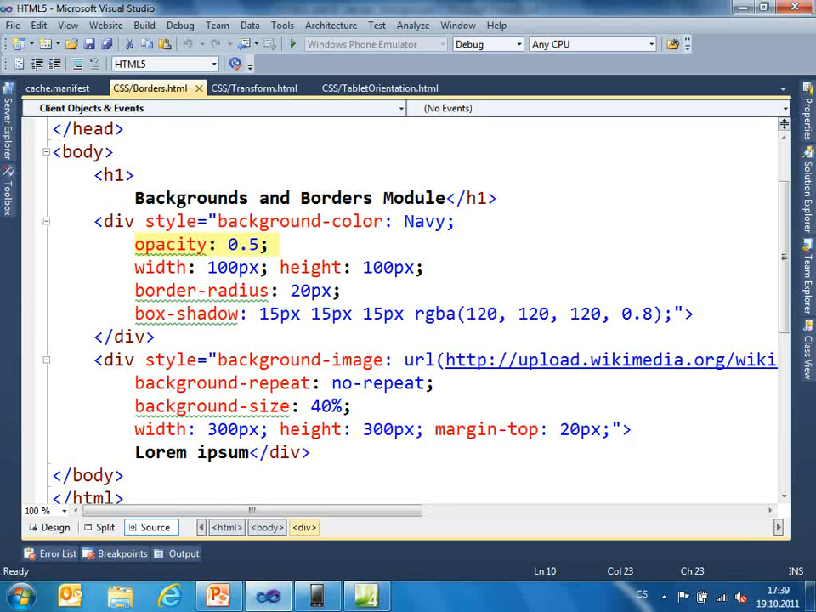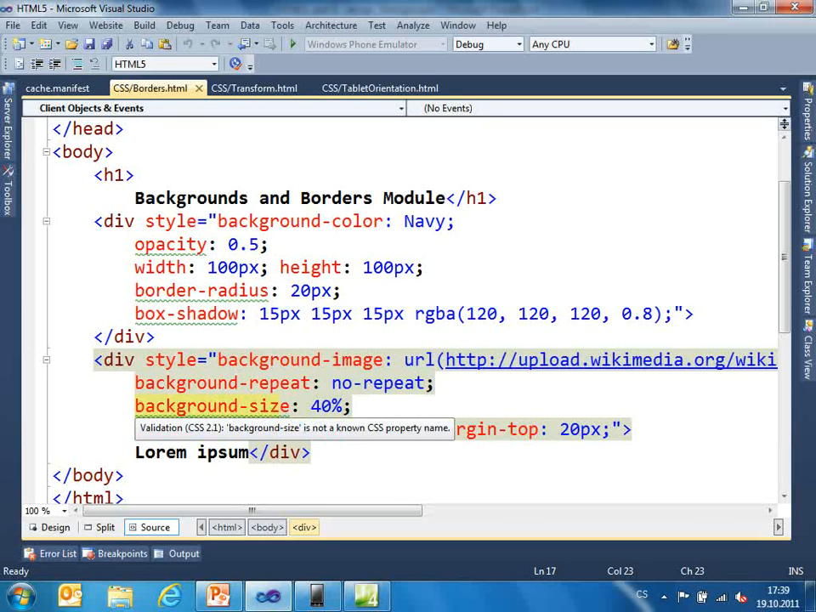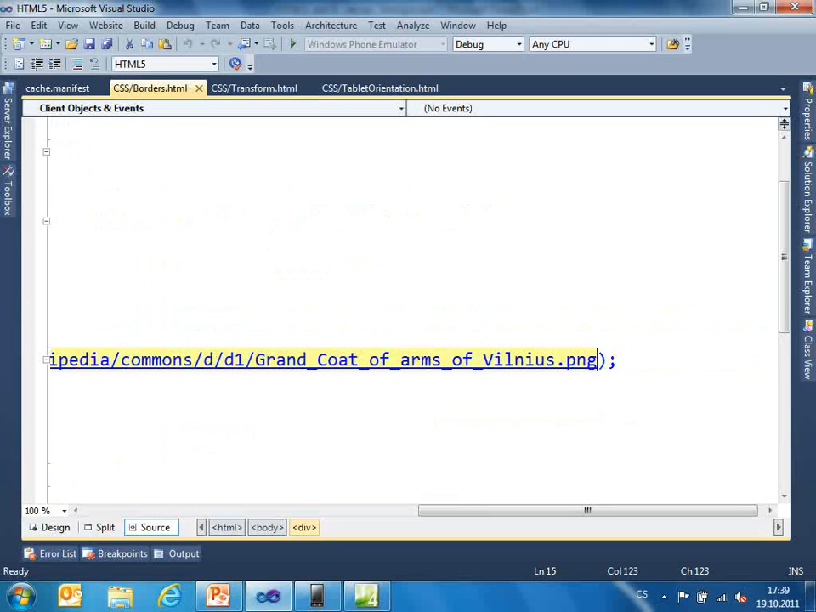Another thing you can find here is opacity. It's again a new one. Border radius: if you have just one parameter, it means all corners are the same. Or you can put there four parameters, so every corner can have a different radius. And here we have the background size. So for the background, I'm using this picture, and I scale this picture to 40%.